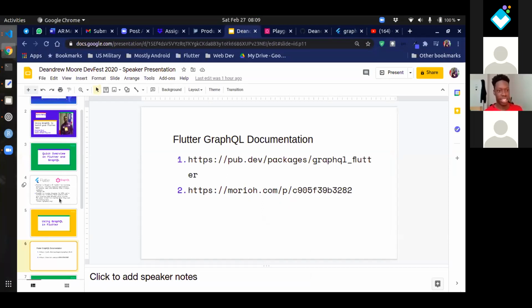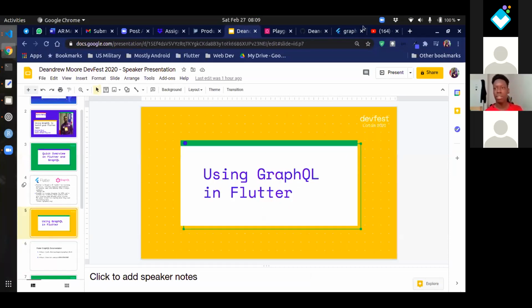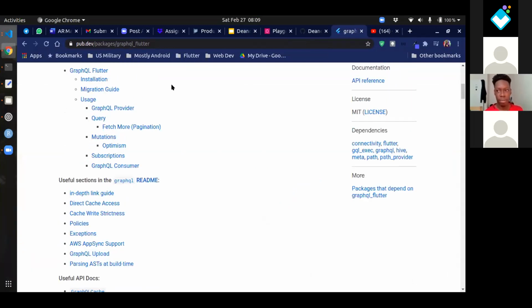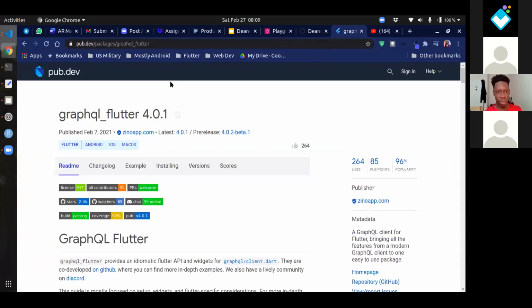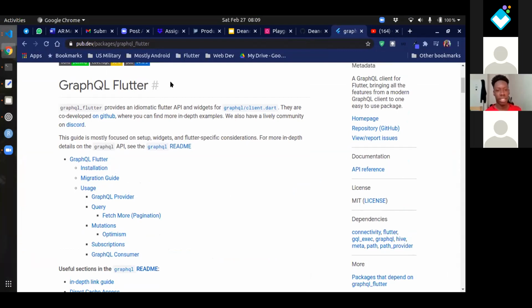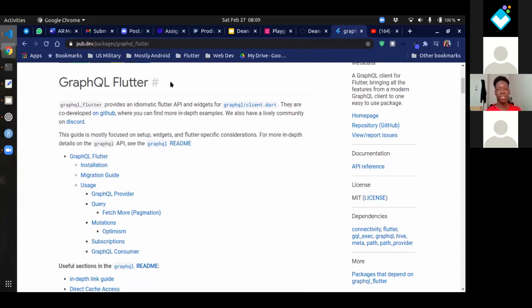Great. Right. So I was at using GraphQL in Flutter. If we jump to the pub.dev package graphql_flutter, this is the GraphQL package that was written so we can integrate it in our Flutter app.